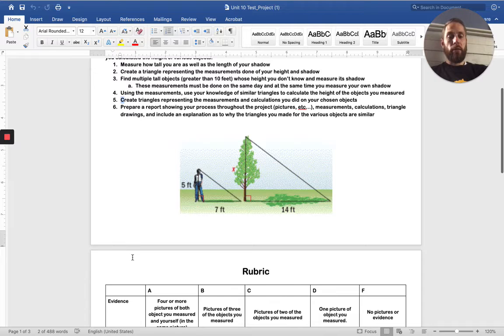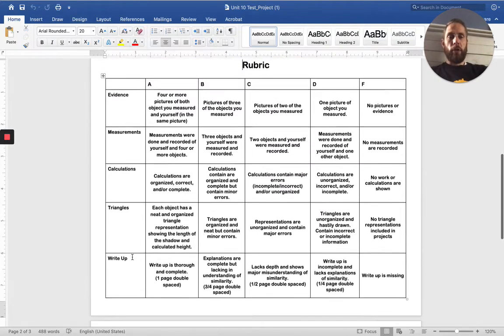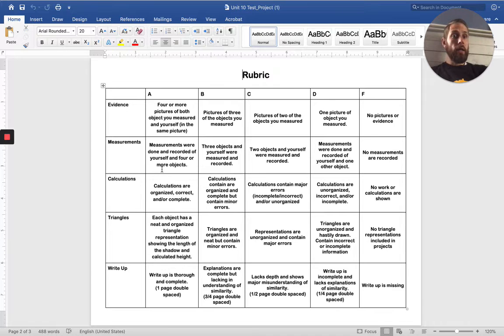Rubric. This is what I'm grading you guys on. Read this. If you come here, you want to know what you need to get an A? Well, here's all you've got to do to get an A. So to get an A, you need to measure 4 objects and yourself. So in essence, you're measuring 5 things. If you want to do more than that, knock yourselves out. But the minimum's 4 for an A.